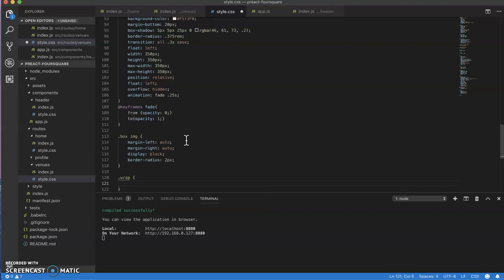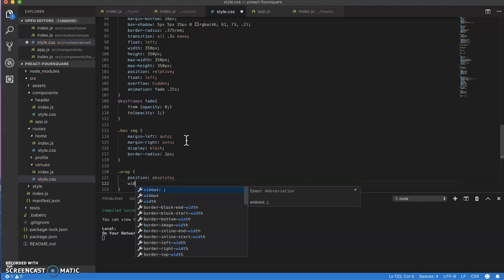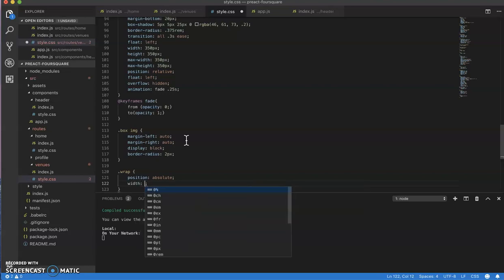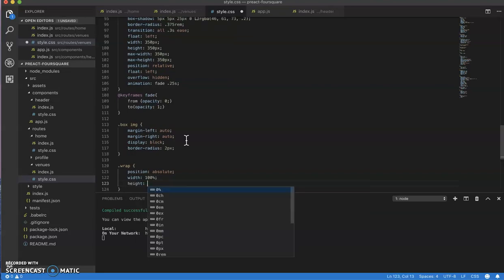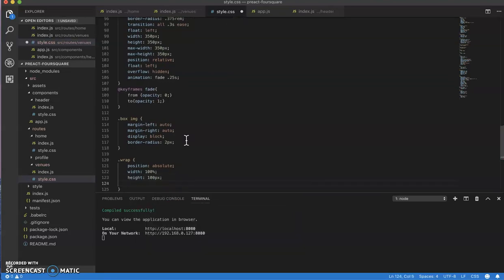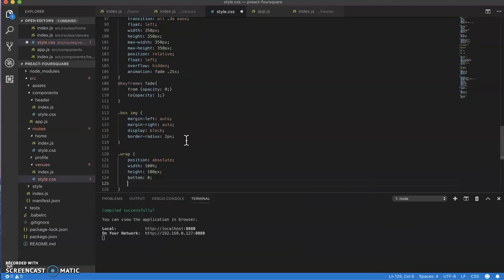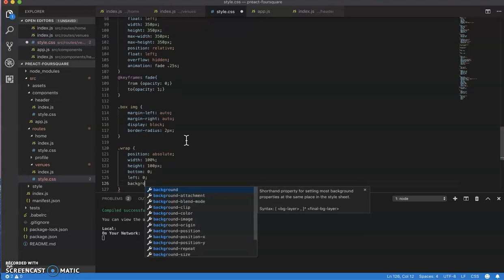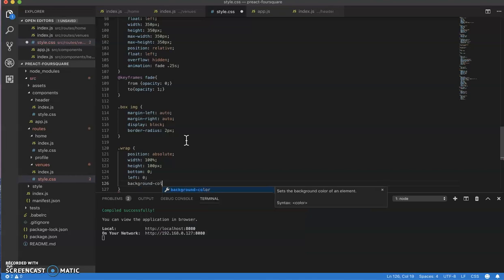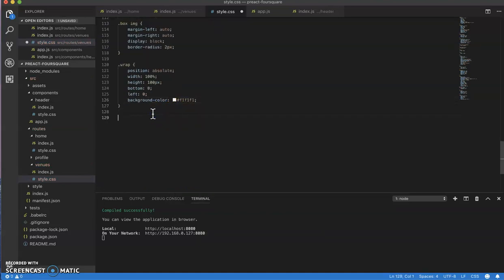Now for wrap, we'll put in there position of absolute, a width of 100% and a height of 100 pixels, a bottom of 0, left of 0, and a background color of hash F1F1F1. That should be it for that.